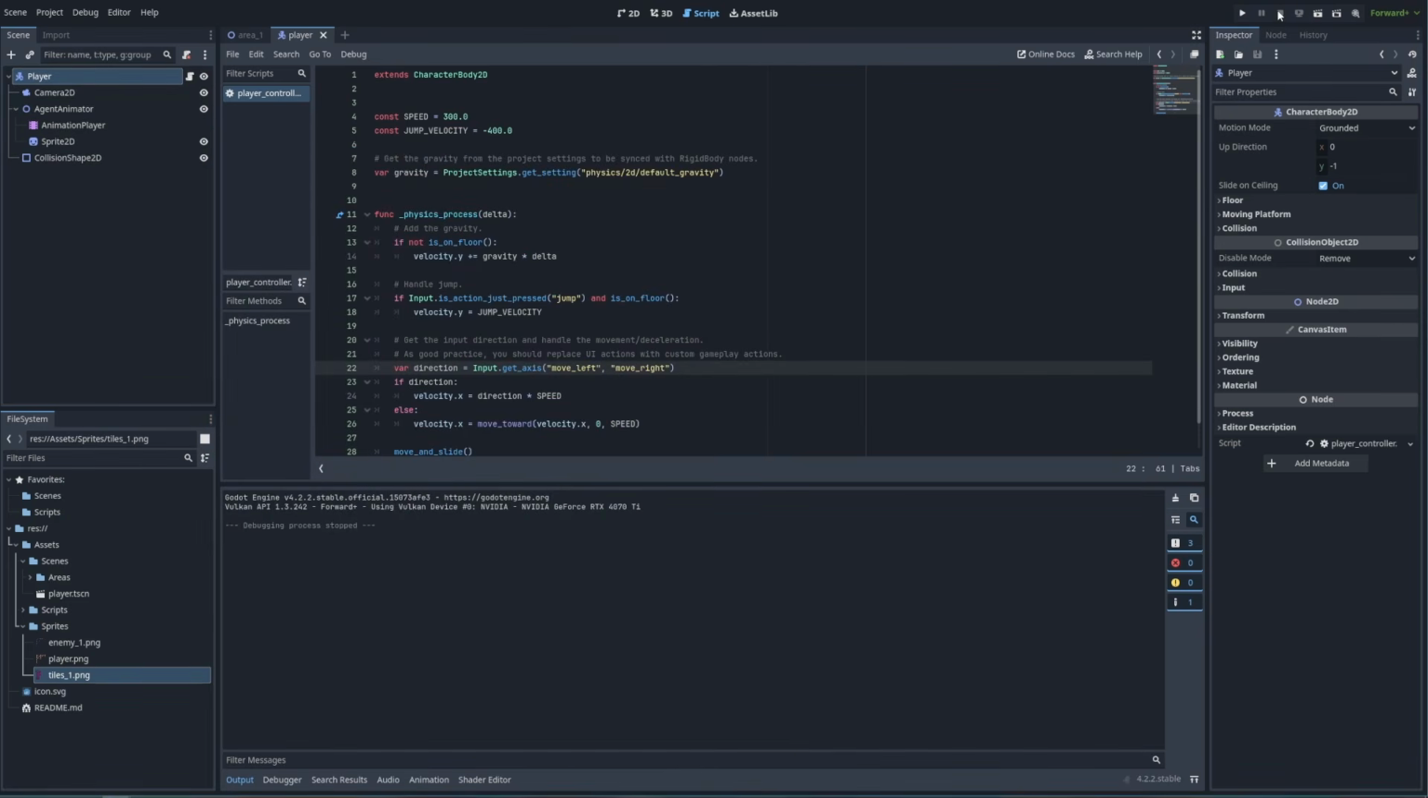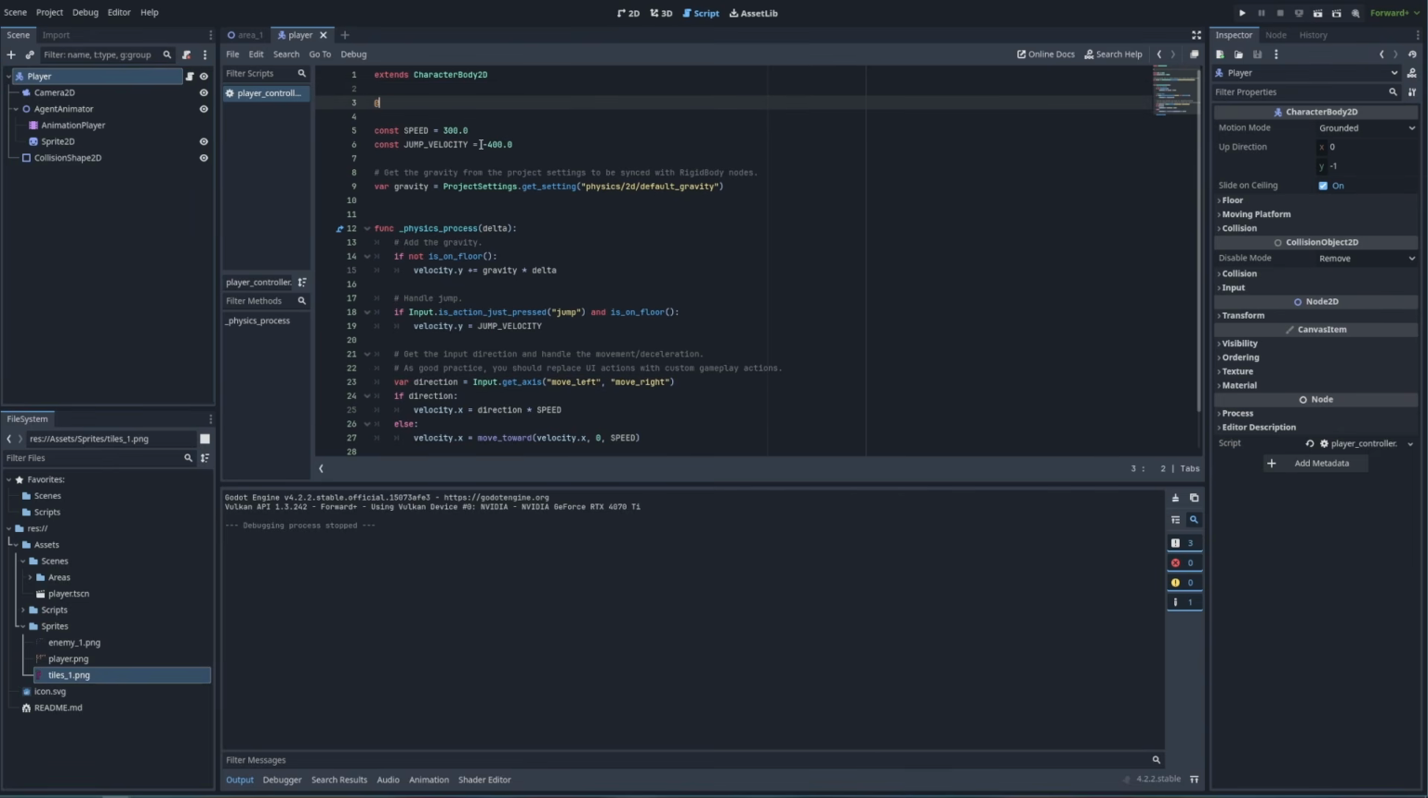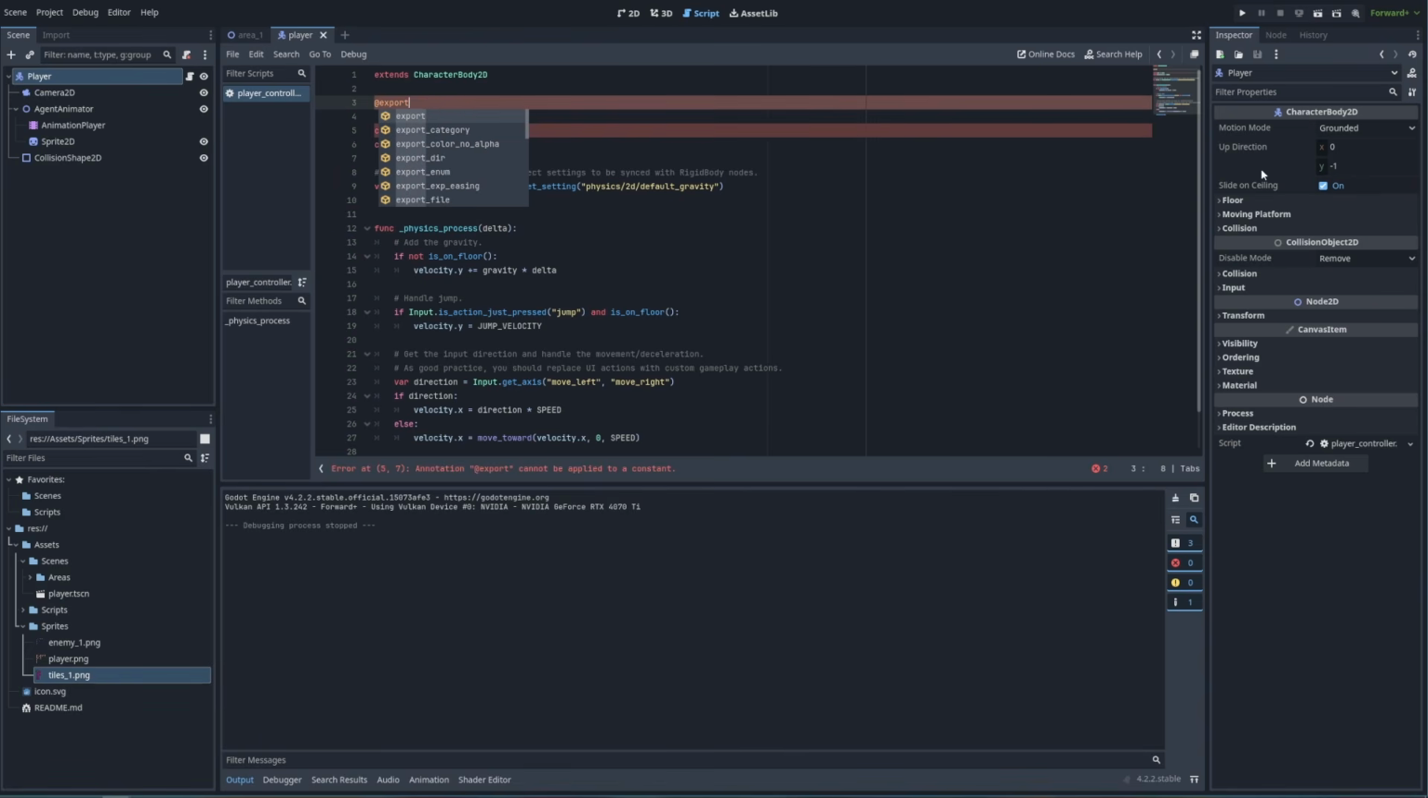So stop that, and we're going to change these values and change a couple of these variables. Okay, so we're going to be changing up these values and adding our own. And I'm going to start up here with a few export variables so that we can manipulate them right here in the inspector. The first one is going to be var speed. I'm going to make that one 10.